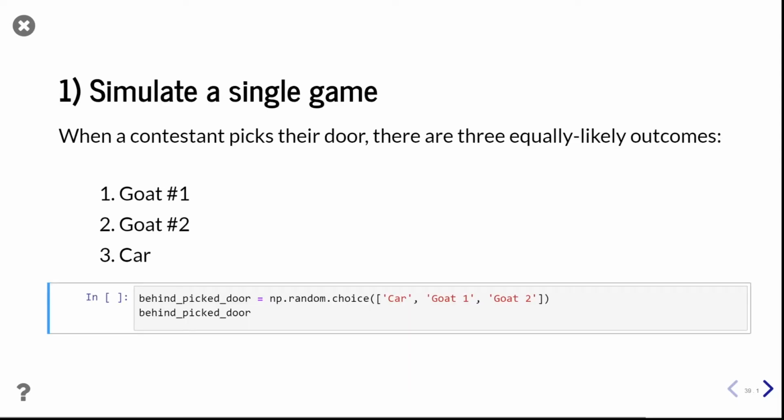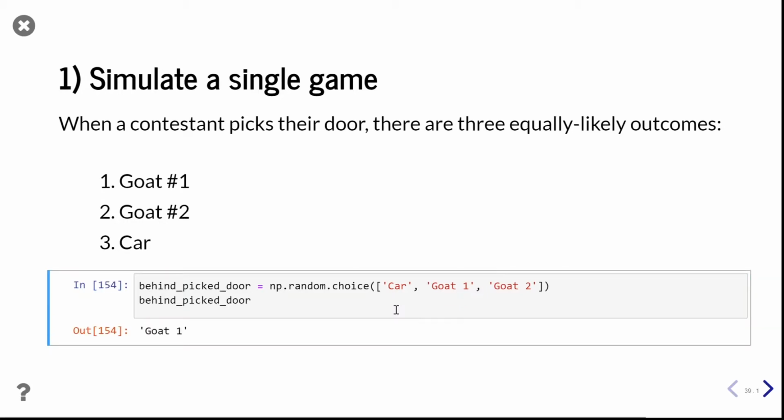All right, let's do it. How do I simulate a single game? So when a contestant picks their door, there are 3 equally likely outcomes. They could either see goat number 1 behind that door, goat number 2 behind the door, or the car is behind that door. So let's make a random choice of what is behind the door that the contestant picked. Car, goat 1, or goat 2. Okay, so for example, in this random simulation, what was behind the door that I picked was goat 1. This is the first door that I originally picked. That's what I mean by the door.